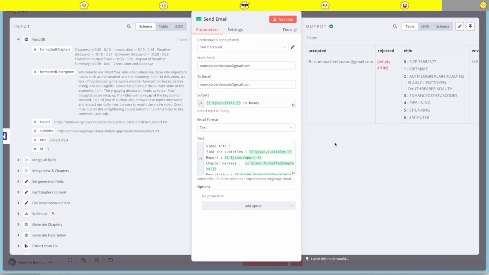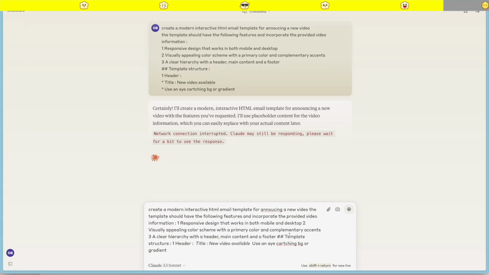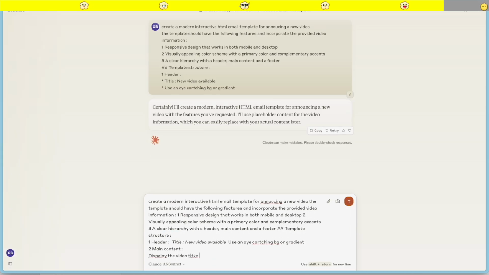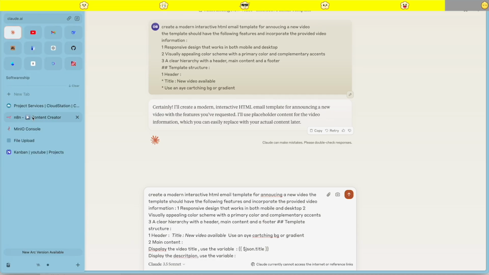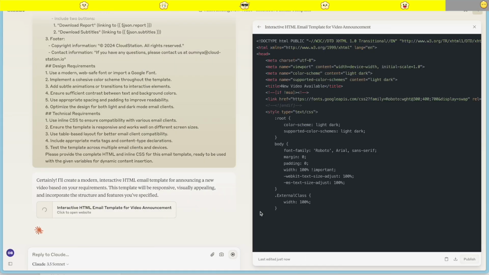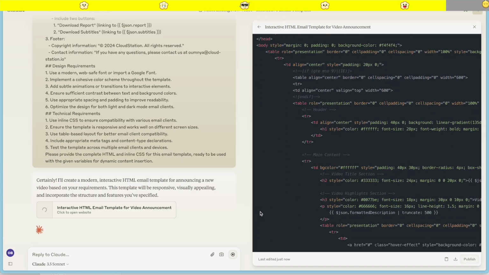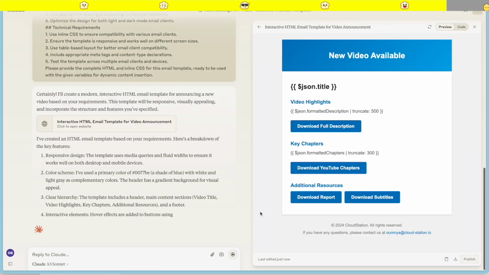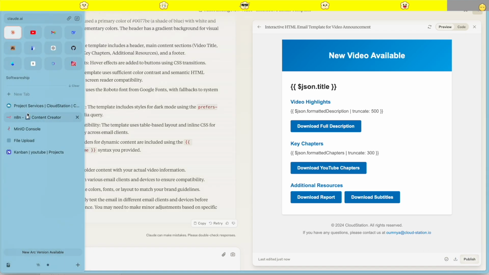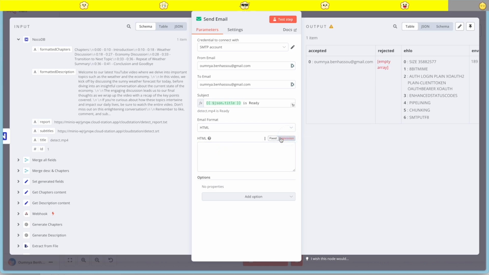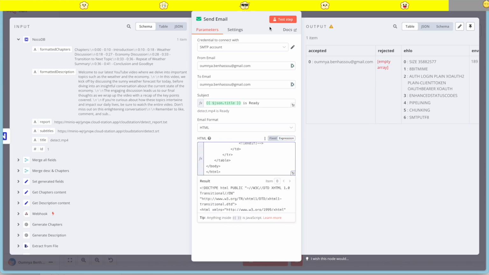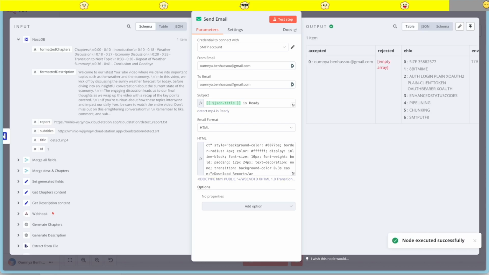I'm just gonna go a step further and make it a little bit prettier. So I'm gonna use Claude to create an HTML template for me. I'm gonna give it all the information, so all the fields that I use, so that it's the same field. And then I'm just gonna copy them, and instead of text, I'm gonna change it to HTML and put expression and copy the generated content from Claude.